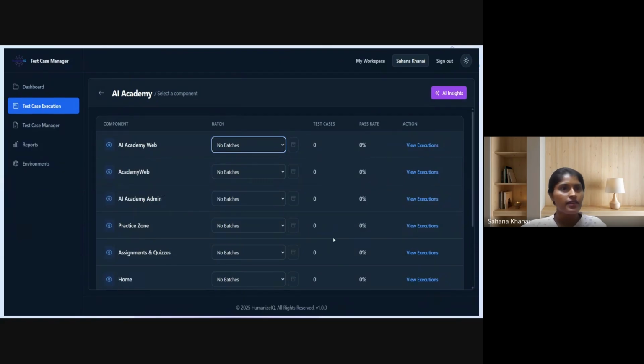So let's see the execution part, and how it works. Here also the flow is the same. We need to select the organization, project, and component. And here we need to create the batch.